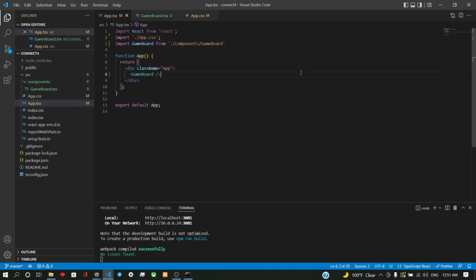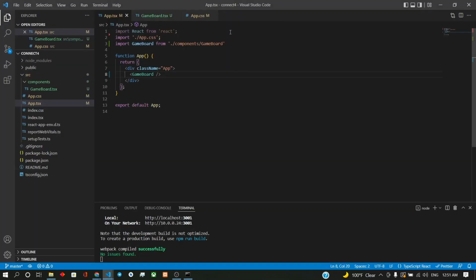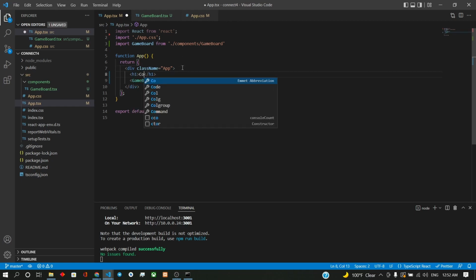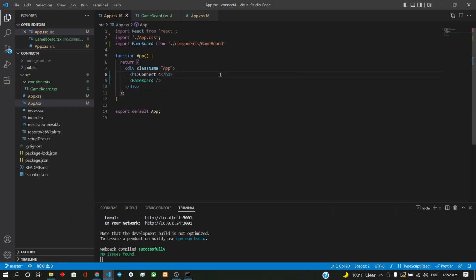Yep, the error is gone. Great. So now over here we should have a button. There we go. Right here. Also, I'm going to have an h1 over here that says Connect 4. Save that. Great.